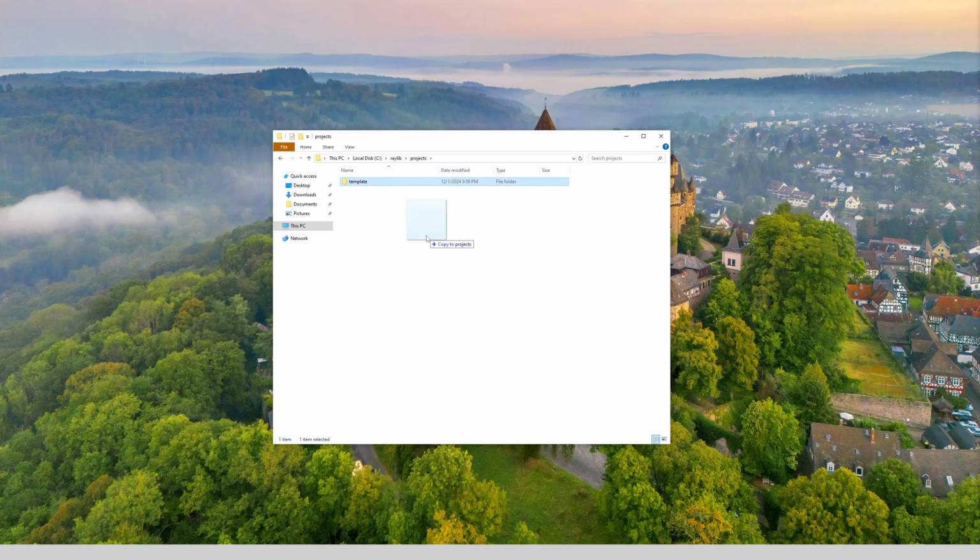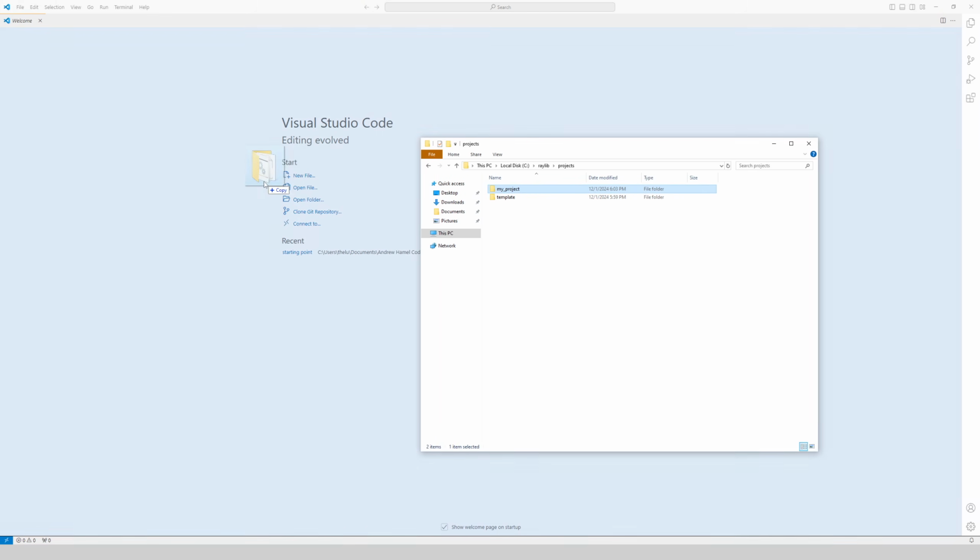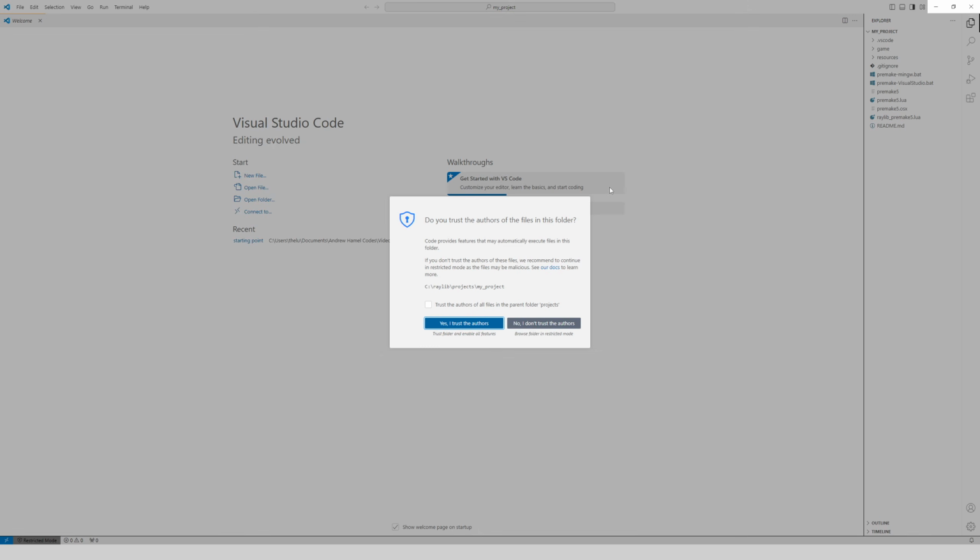First, we're going to look at VS Code. So I'll copy this template and I'll just call it my project. It's very important that if you intend to use VS Code with this, that your project name has no spaces. I'll launch VS Code and I can just drag my project directly in. Do I trust the authors? Yes, I trust the authors of all files in the parent folder projects. This is what I recommend you do so you don't have to see this message every single time you open a new project, but your mileage may vary.